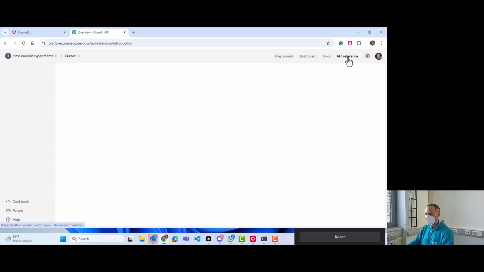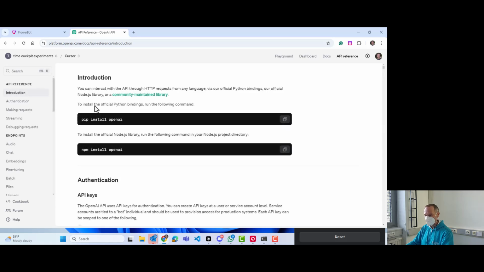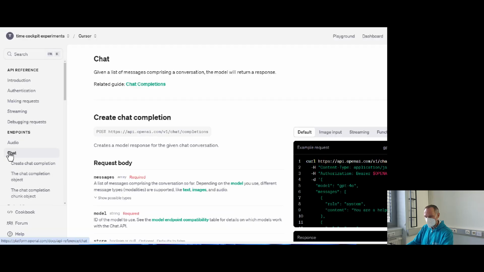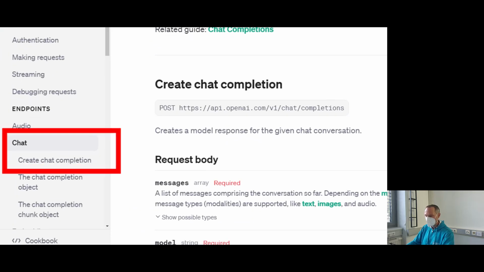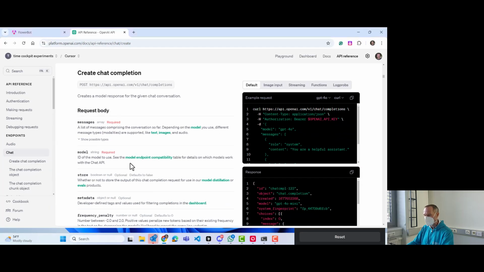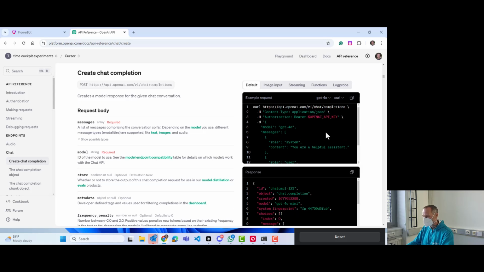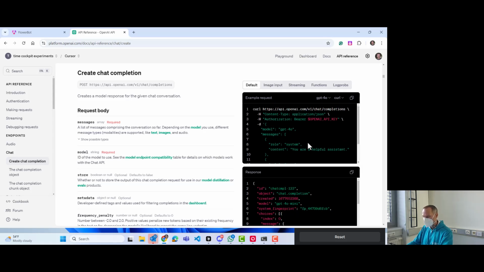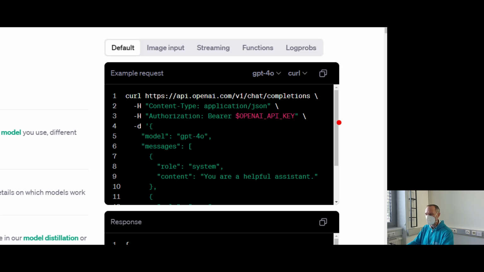If I go to API reference, there is essentially one API which we need, and that is the chat API. Here you see the chat API, and the only API that we need is the create chat completion. Let me describe how that works. Here on the right-hand side, you see a sample request that you can send to OpenAI.